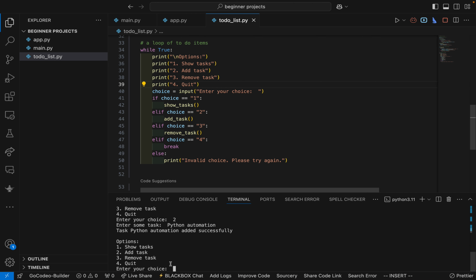I can add another task, like let me say two again. I can add a coding session. All right, now it tells me that task coding session added successfully. Now if I want to show my tasks, I can go and show all the tasks I have. So it shows me Python automation, coding session. These are all the two tasks I've added.